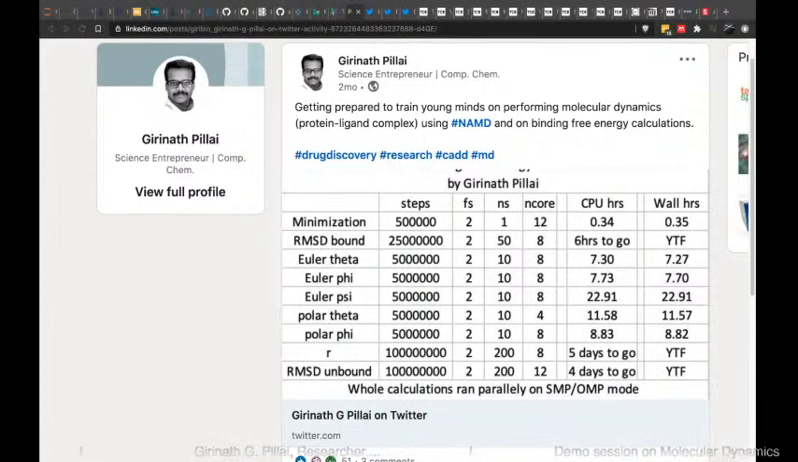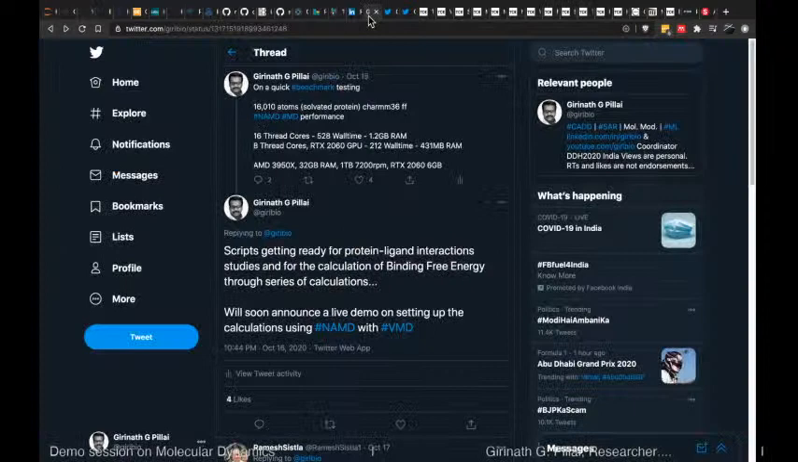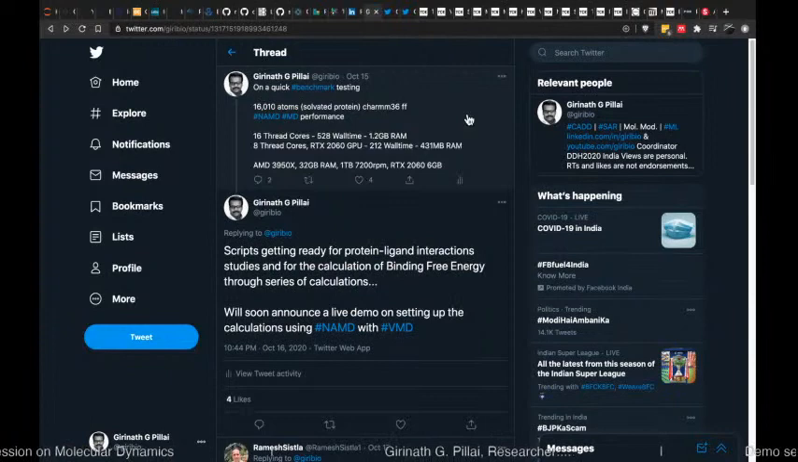So that's where I thought to use NAMD, or somewhere we call it as NAMD, because NAMD can be used in Windows, Linux, and Mac when compared with other molecular dynamics engines. Similarly, I have been telling everyone that the scripts are getting ready. It's almost done, and today I'll be starting with the session.